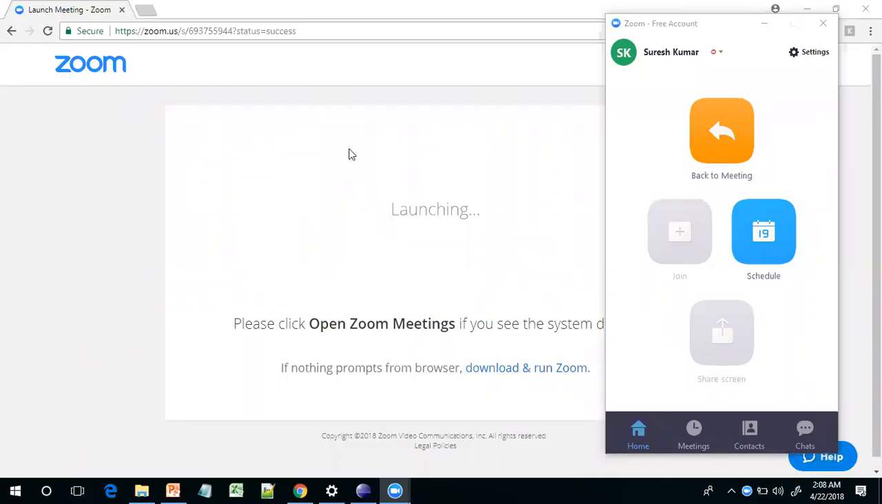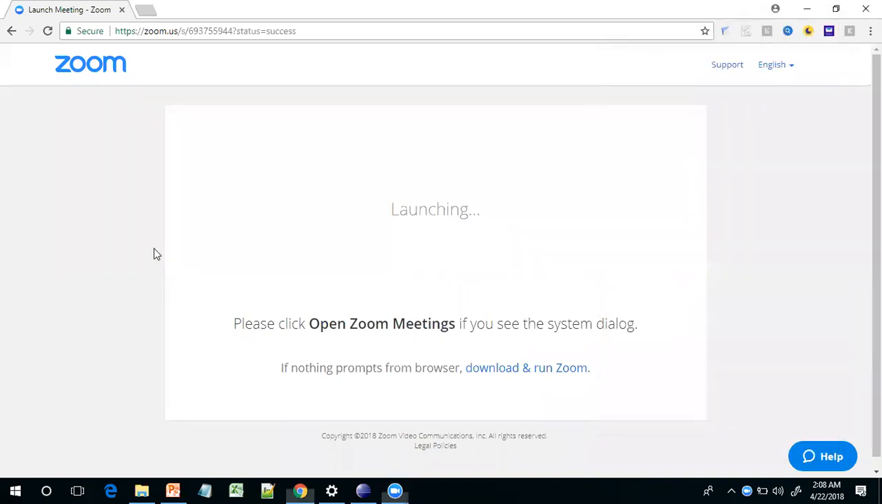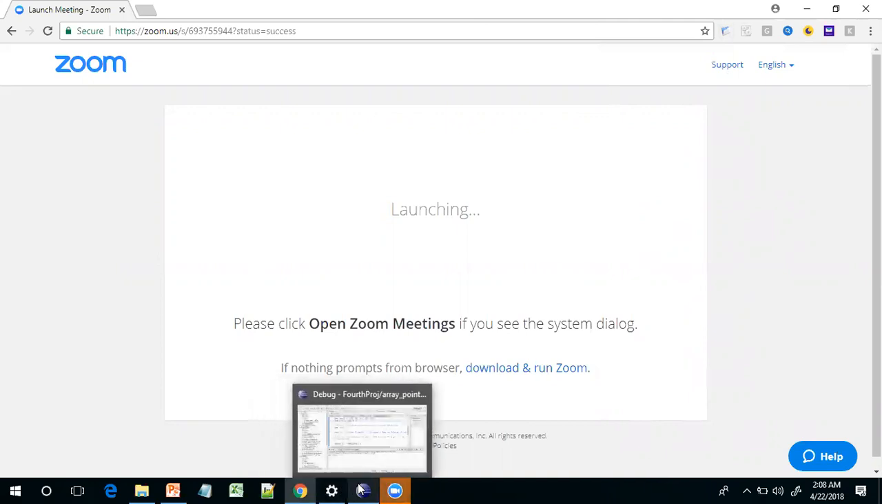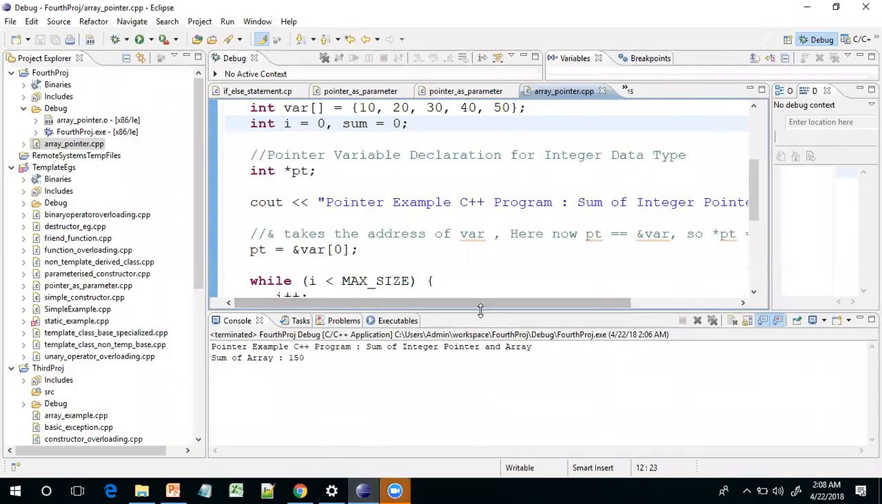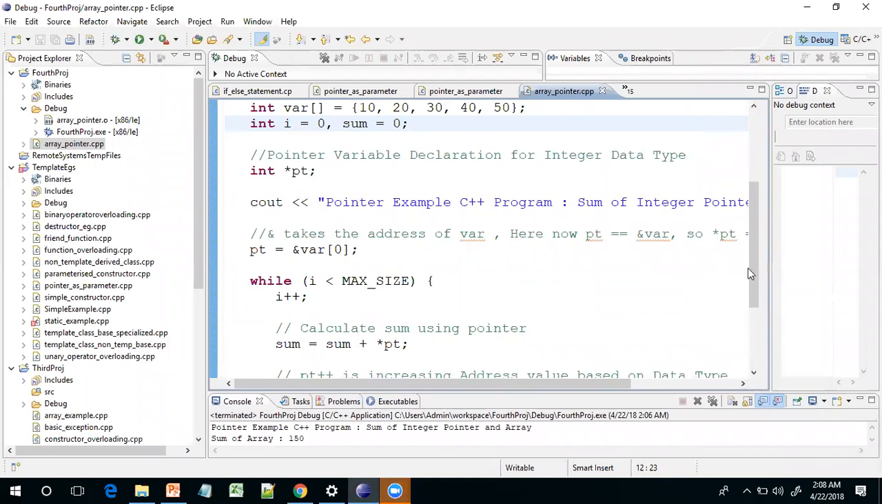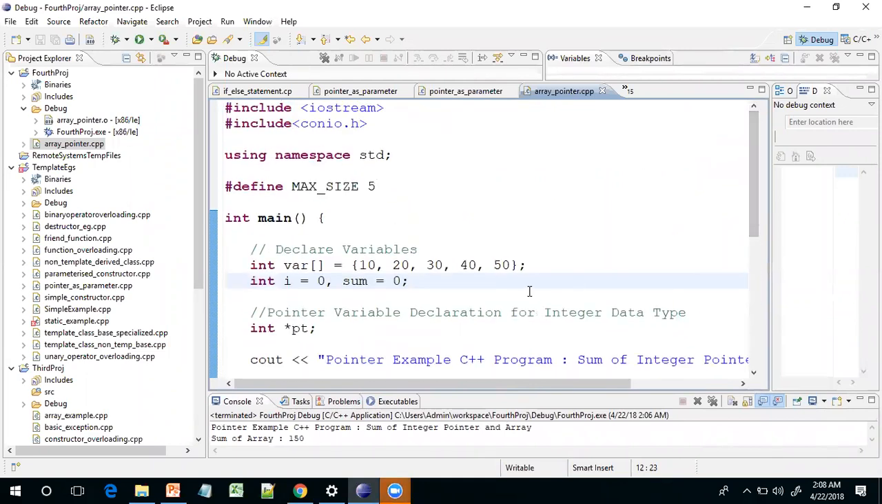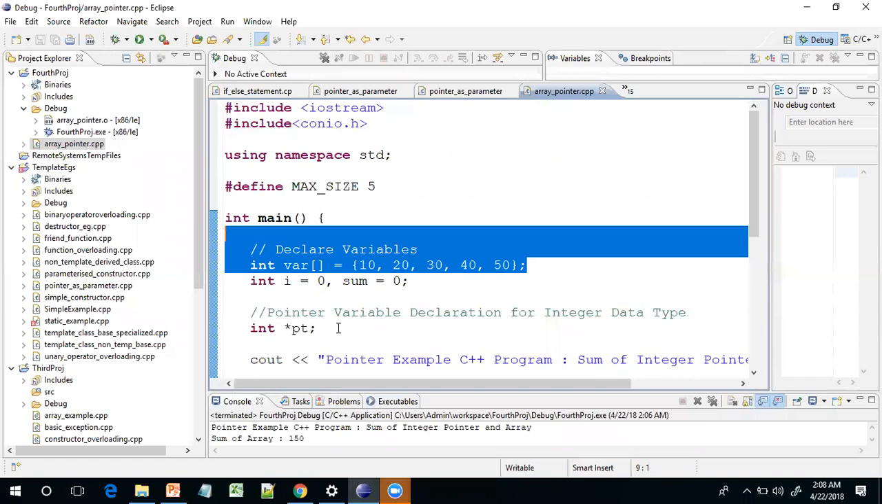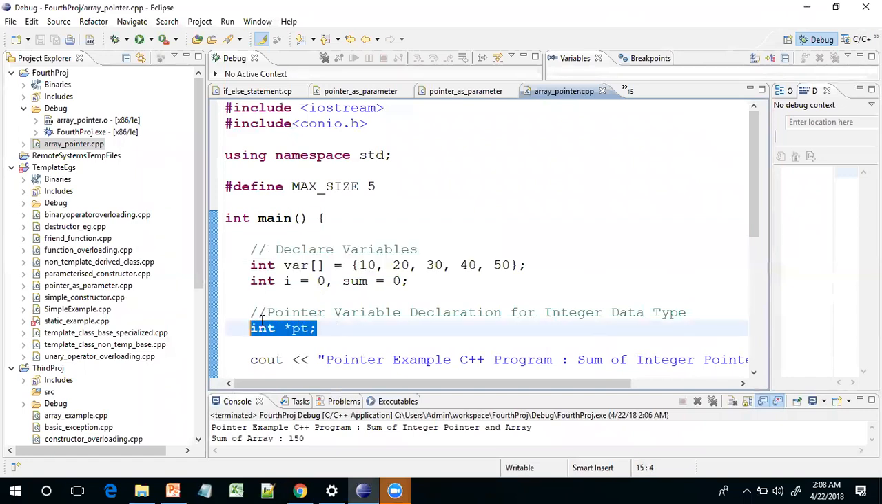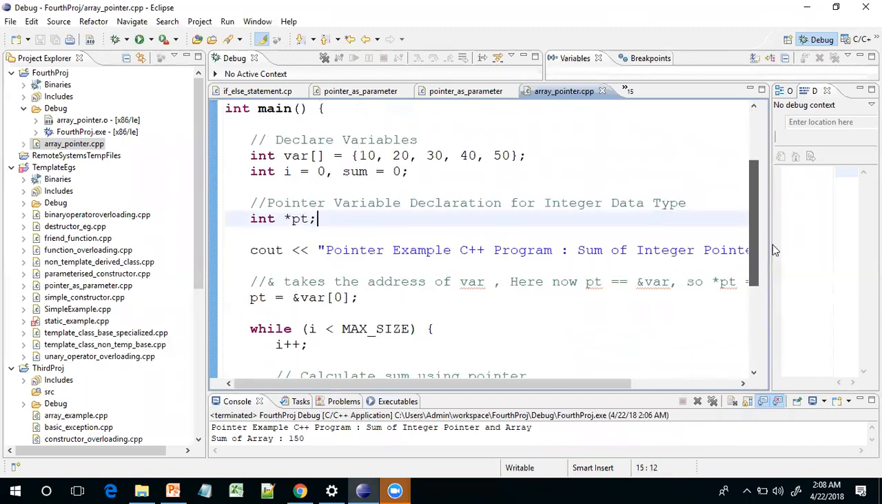Hi, we were discussing pointers, and we had seen an example of passing pointers as parameters to a method. Now let us see one more example, just to get familiar with pointers. Here we have an array, and a pointer to an integer, but we are not initializing it to anything as of now.